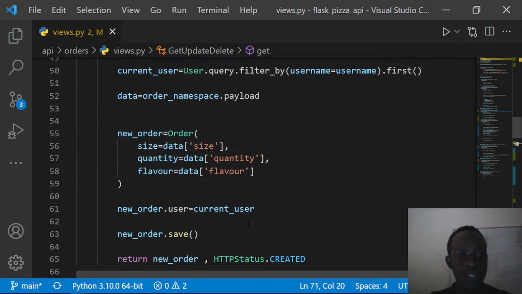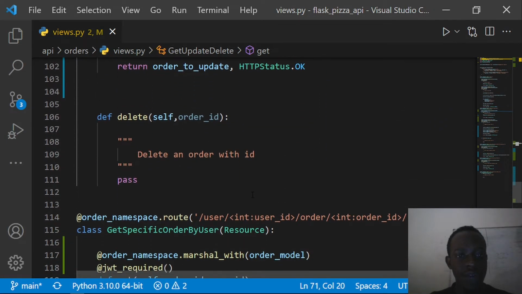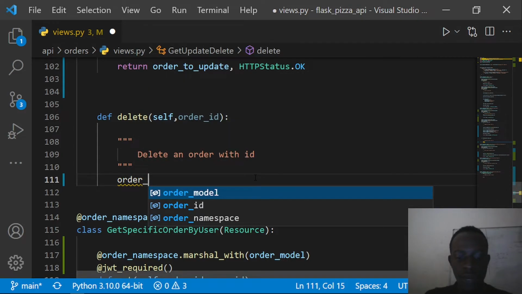So let's see, this is going to be retrieving an order by its ID. This is updating an order. And you have the one for deleting an order. This is going to be quite straightforward. We're going to first query for the order to delete.